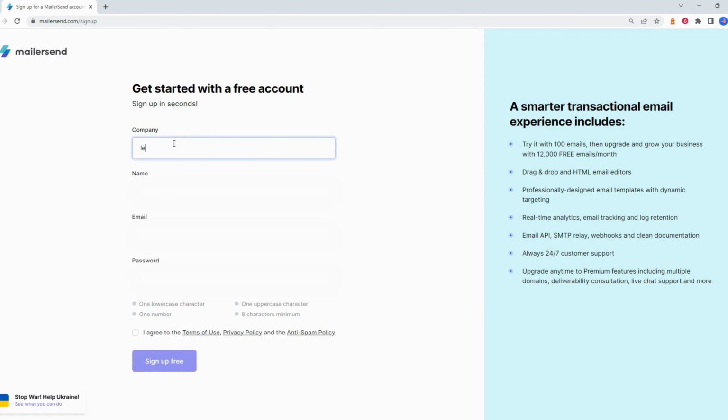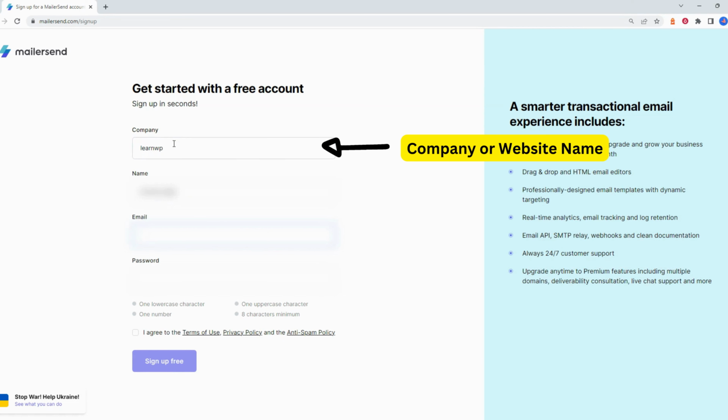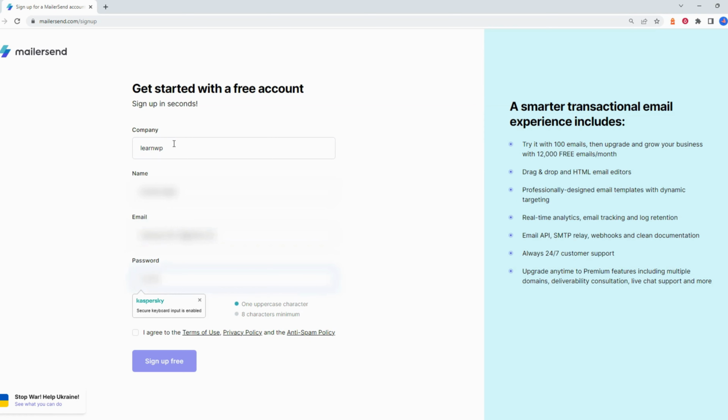Fill in this information to create your account. Enter your company or your website name, then your name, email, and choose a password for your account. Finally, check the Terms box, then click Sign Up.